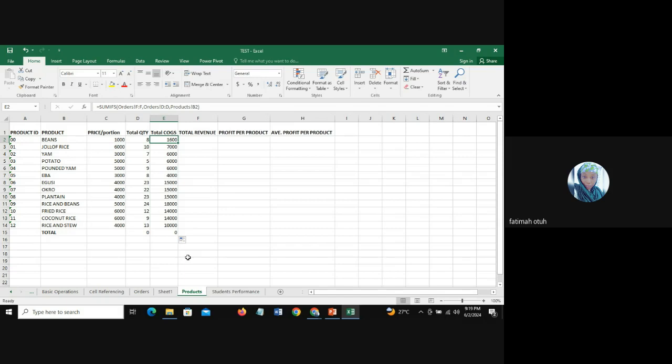Then next it says criteria range. This calculation that I've done is based on the product, comma, what is the particular product. Our criteria is beans always.